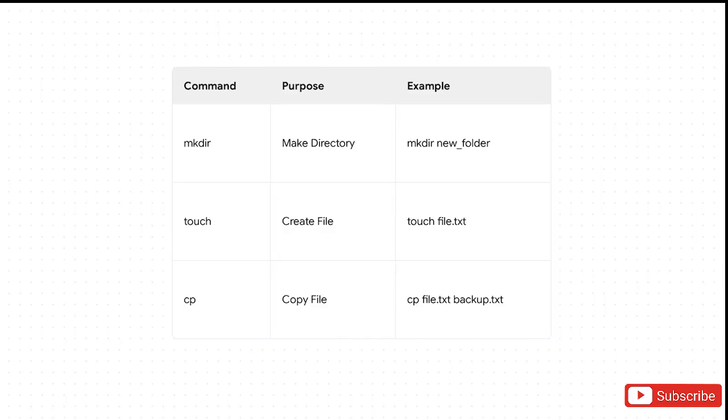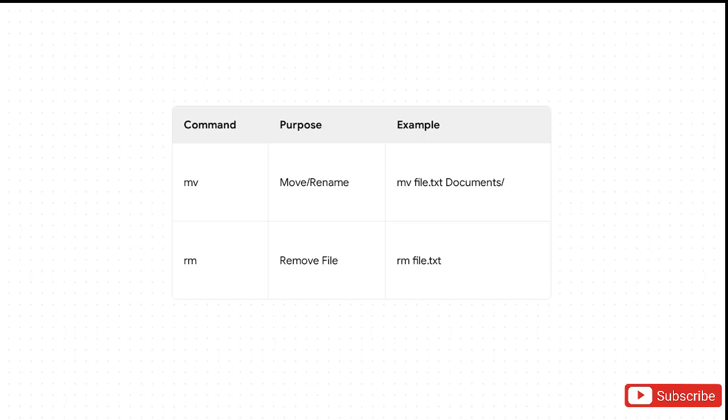Next, we've got touch. Typing touch file.txt instantly creates a brand new, totally empty text file. And if you ever need to duplicate that file, you just use cp for copy. Typing cp file.txt backup.txt creates an exact replica on the spot. Fast, right? Now, let's see how we can build on those actions.